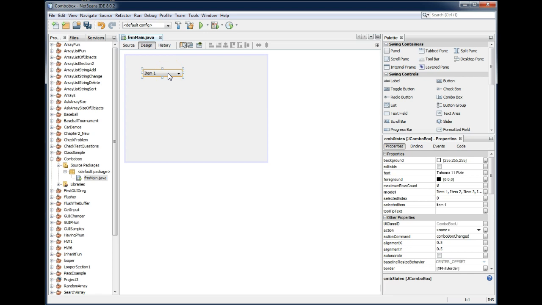Now the important thing to know about the combo box is one of the main properties you have is called model. Model, if you have worked with any other type of web development languages, for instance MVC, M stands for model, and model always represents the data.